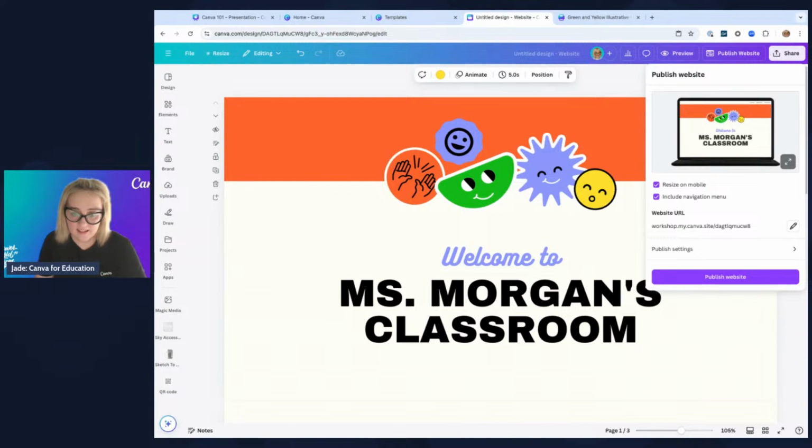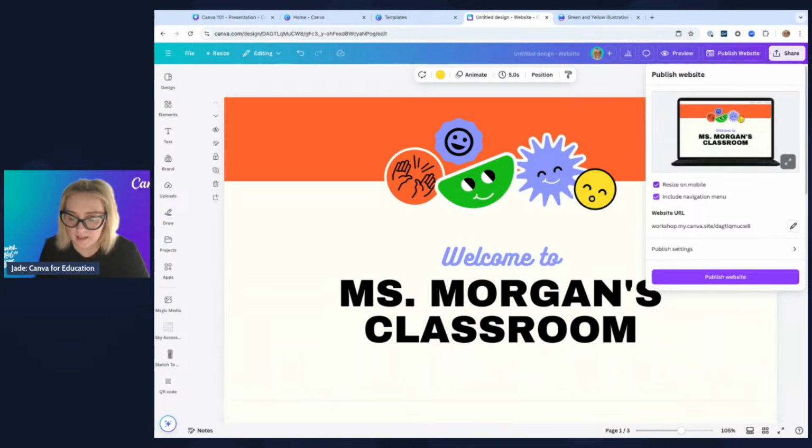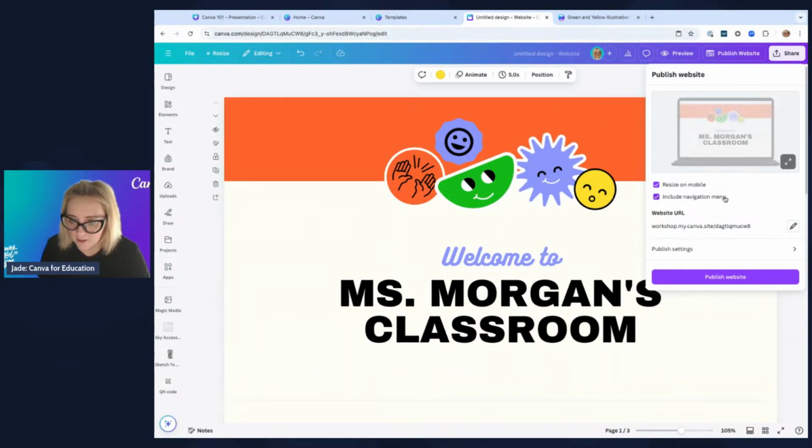And then you can see that we have 2 boxes here automatically ticked. One is that your website will be resized for mobile. And this is a great little magic tool because most of your parents, I'm guessing, will view the website via their mobile phones like we all do. And because we've given each of these pages a name, it also has ticked the include navigation menu.